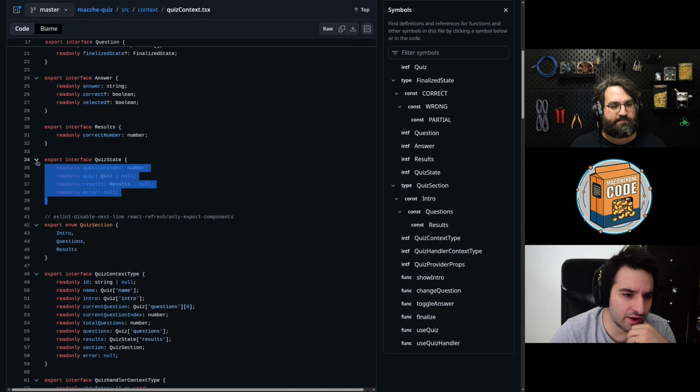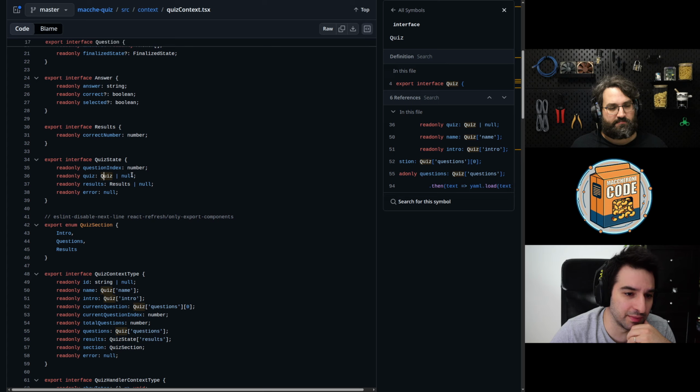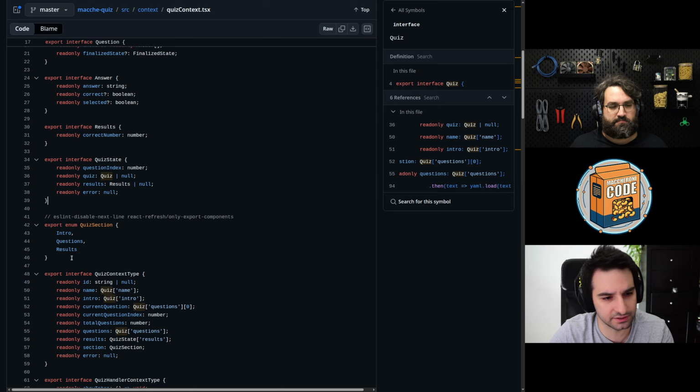Okay. We have a quiz state. That is the main state of the application. This is the data structure of the quiz state, and is the state that we update when we load the quiz, when you update an answer, when we want to move to one question or another, and so on.